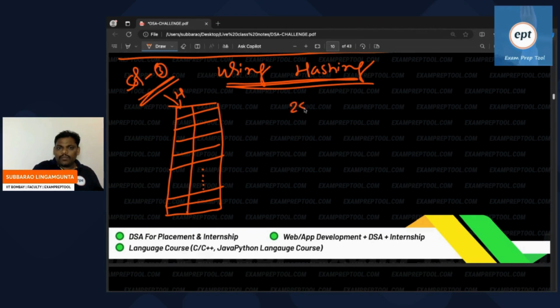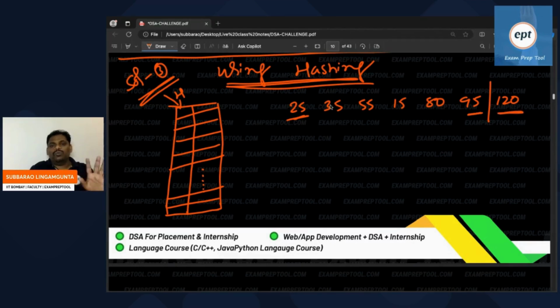So 25, 35, 55, 15, 80, 95. Right? So the target is 120. I think if you add these two people, the answer is 120. Check. Yes, you want the target as 120. Using hashing, how do you solve this?